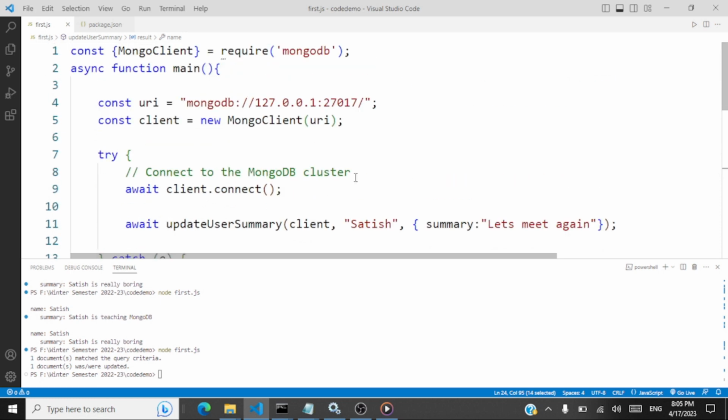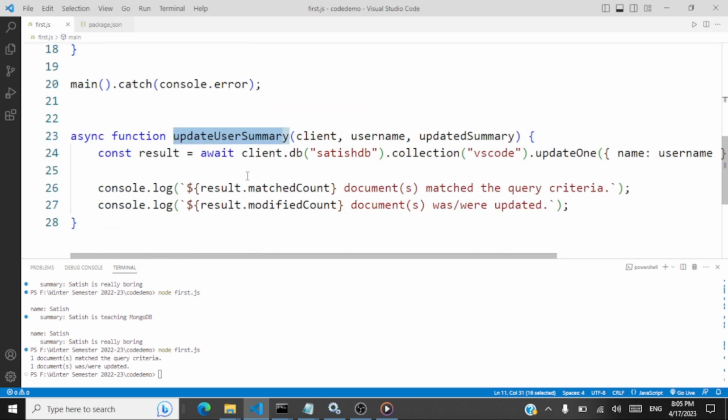So most of these things follow the same kind of pattern. Establish the connection, call the async method, pass the criteria. If it is update, we have to pass what is the search criteria and what is the update that we are going to make. So these things we are passing to this async function updateUserSummary, and we are calling the appropriate methods to update our collection.